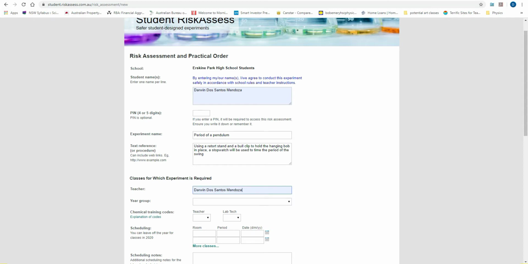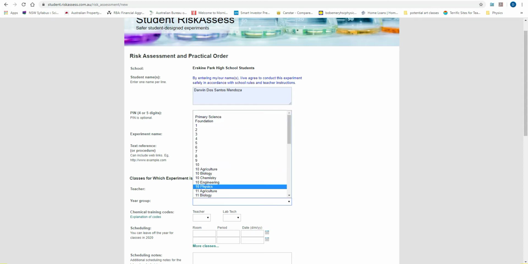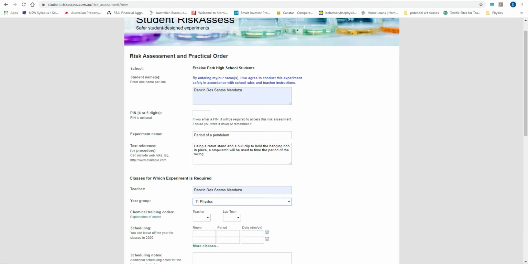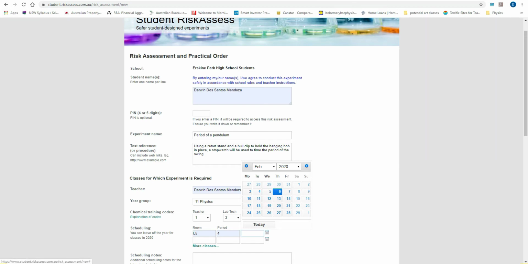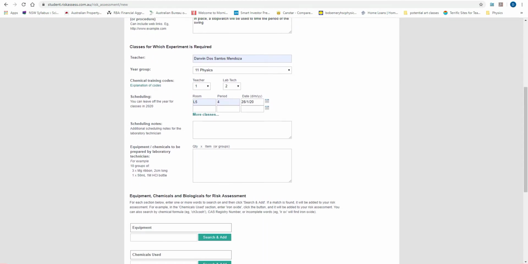Your teacher's name, what class you're in. You are Year 11 Physics. You are a Level 1 chemical trained person. Lab technician's Level 2. Whatever room you're normally in. The period. Whatever day. Okay, as you scroll down, any notes that you have to let the technician know. There's nothing really that we have to write there.